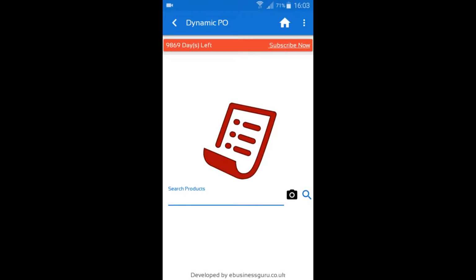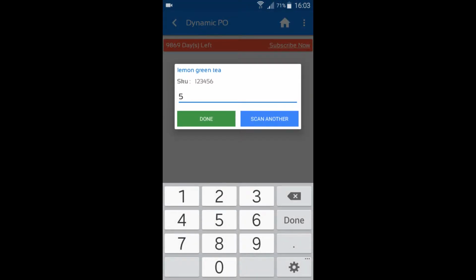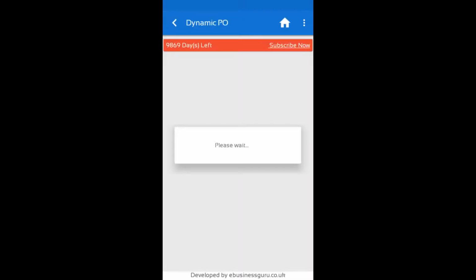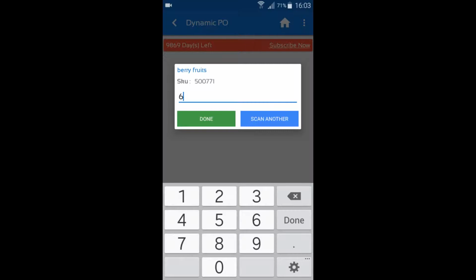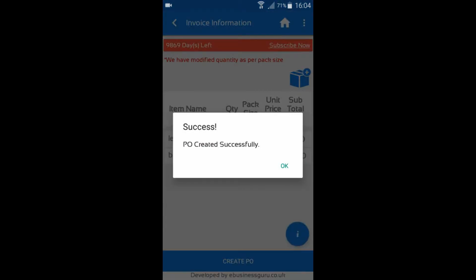You can scan in the products that you want to generate product purchase orders for, and choose your quantity, and then you can scan in more until you reach the required quantity that you want to achieve. I'm going to choose 6 of these. Once you're happy with your purchase order and the costings, you can create the purchase order here. And that's been done.